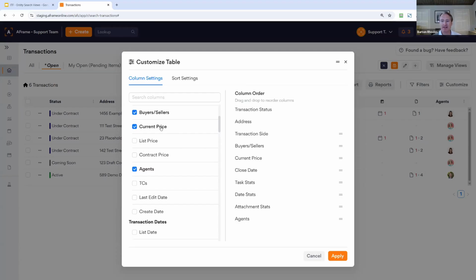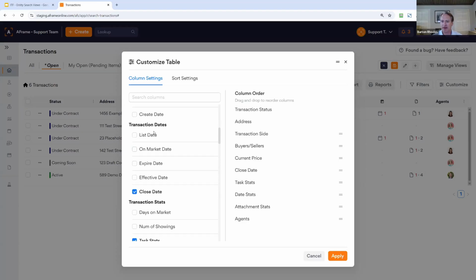And by the way, current price is sort of a dynamic field, so it will display either the list price or the contract price, depending on which one's filled in. So if they're both filled in, it displays the contract price. Otherwise, it'll display whichever one is filled in if there's only one. So it's more of a dynamic view on there.